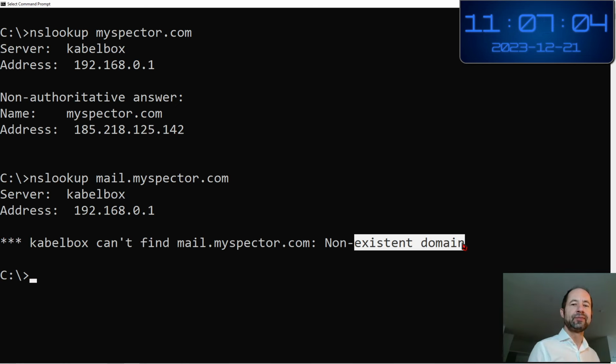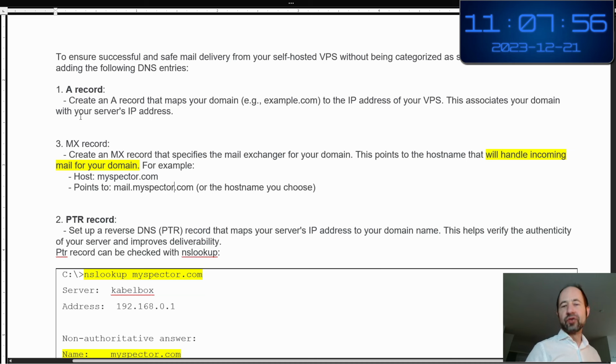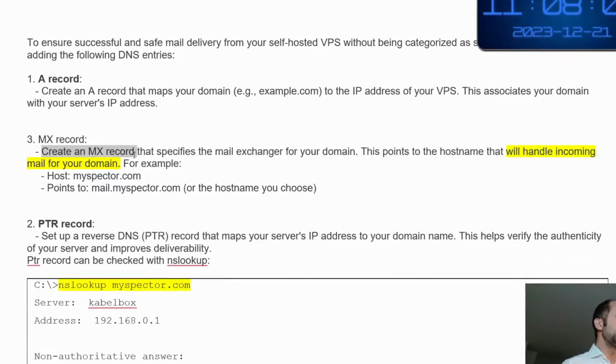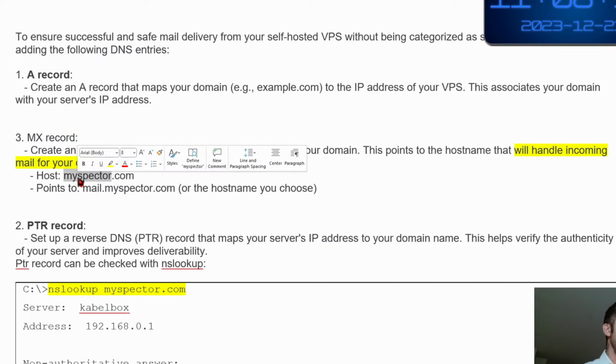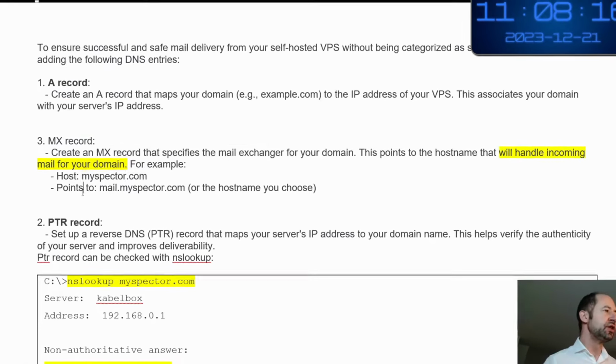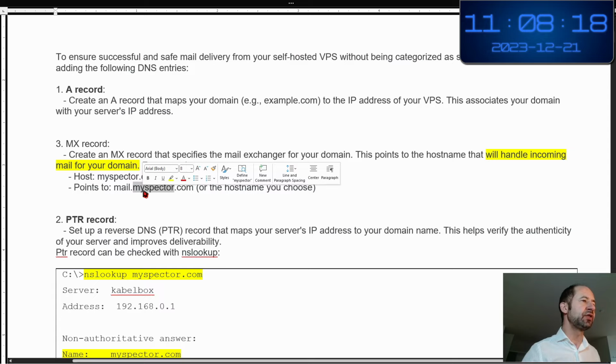a specific type for the mail server which is type MX, for mail exchange. So I should create an MX record that specifies the mail exchanger of your domain. This points to the host name that will handle incoming mail for your domain. For example, the host myspector.com, which is a class type A, should point to mail.myspector.com.